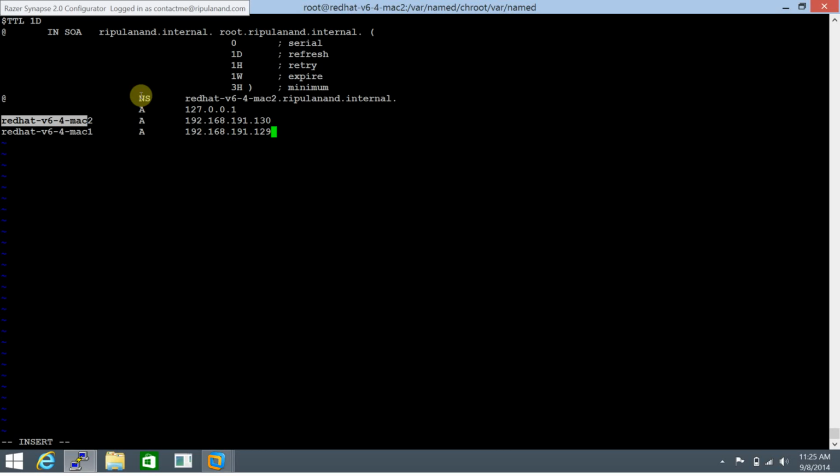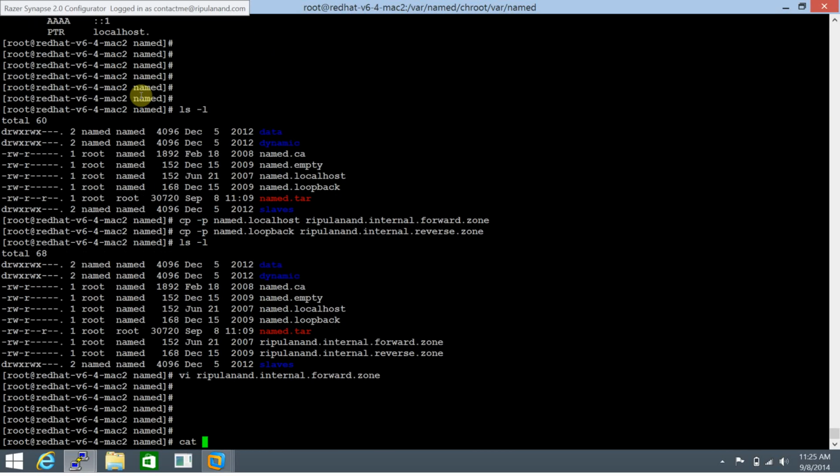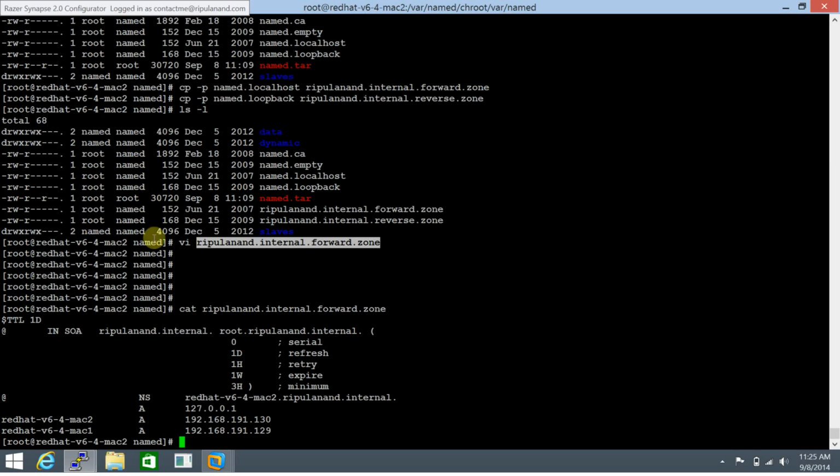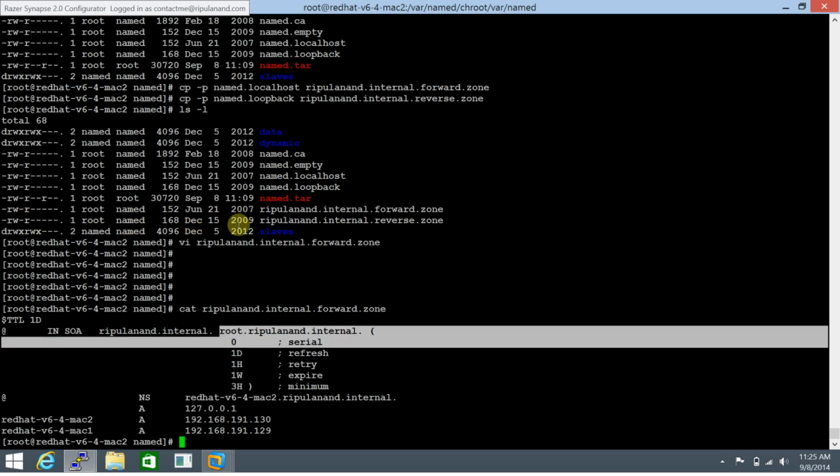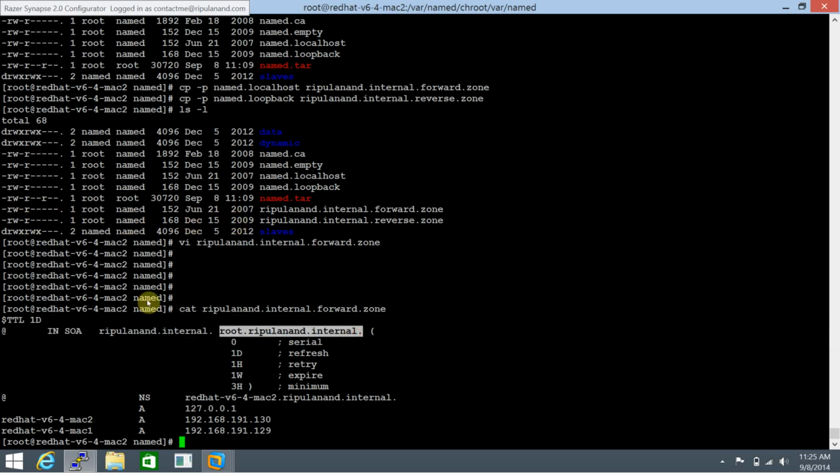This pretty much looks good to me now. Let's save this file and cat the contents again, as we usually do after making any entry, to cross-check whether it looks good. So we have specified a domain, the root owner of that domain, and we have specified here Mac 2 and Mac 1, both the interfaces, and that looks good.